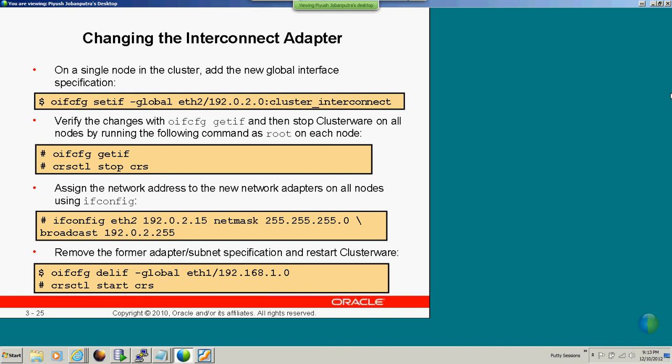oifcfg setif -global. What is the Ethernet card you are going to use? In this case it is Ethernet 2. The IP address of that Ethernet card, colon, cluster_interconnect. Once you do that, you have to stop the CRS and restart the CRS. Okay, configure that.